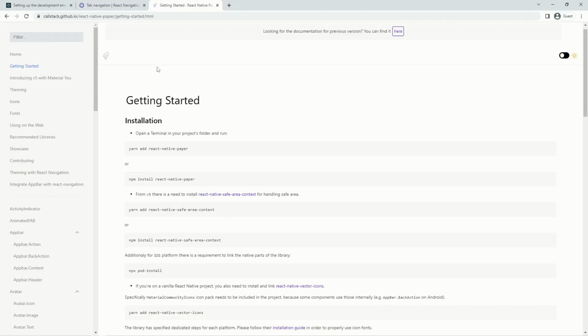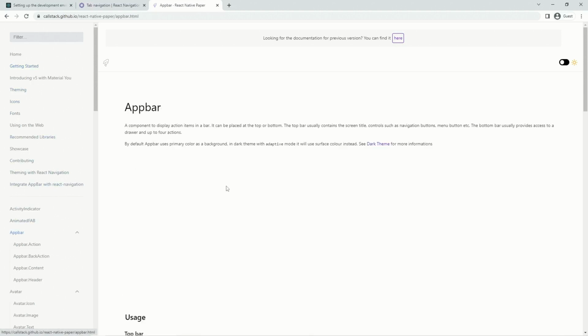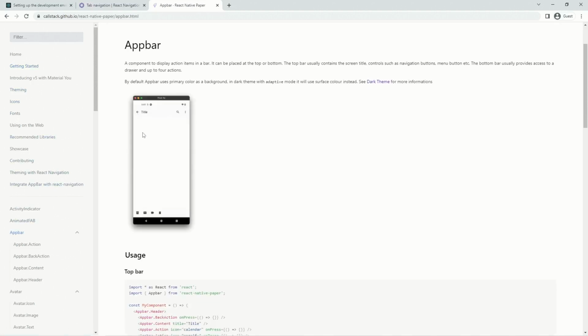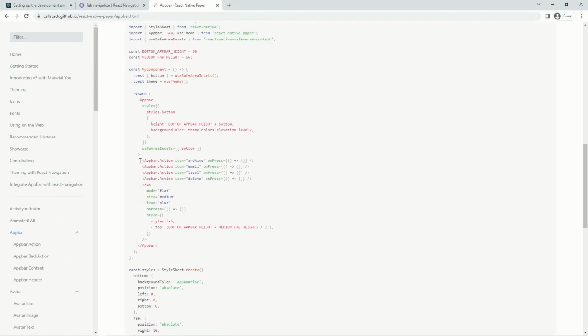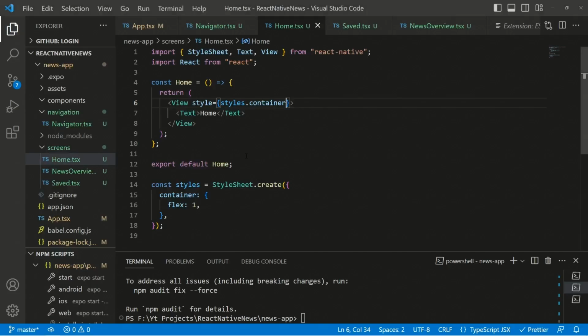So we can move on into React Native Paper, and then we can just search for the app bar. So here you can see this is a type of app bar, which is a header of this application. So we can define the header with that. So the app bar has some properties, like it has the header, and then it has the content, and it has the title, and so many things with it. So we can move on, and we can define the app bar here.